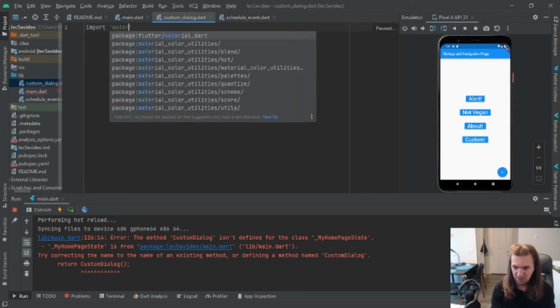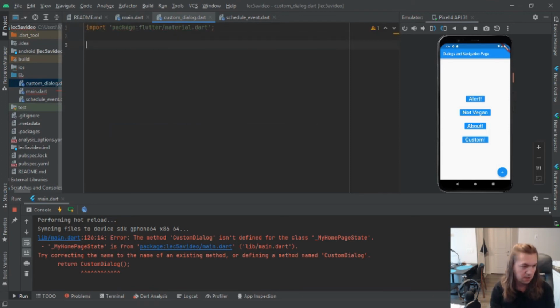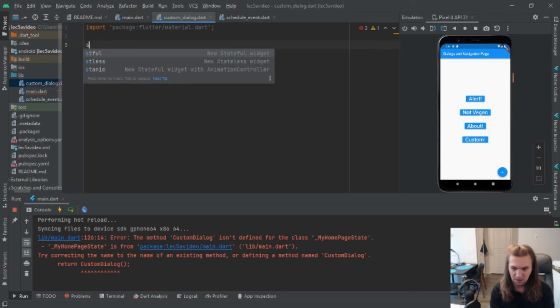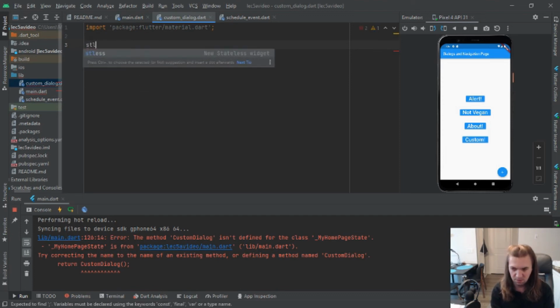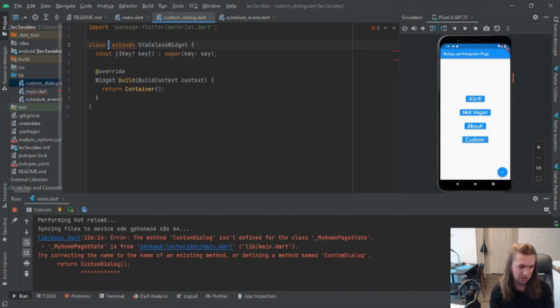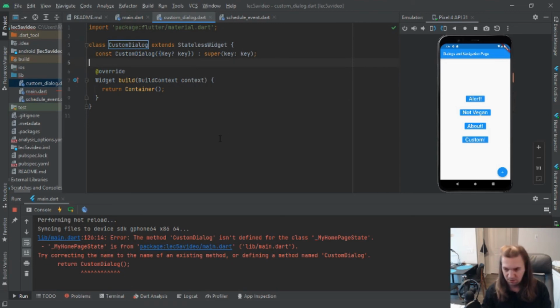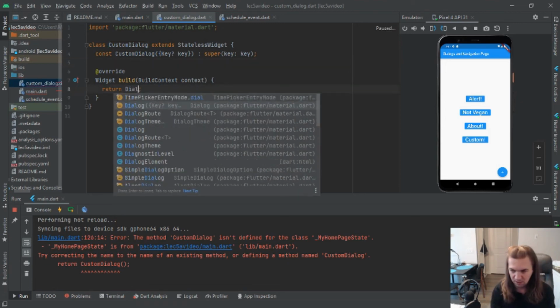Always start out your code the same way. Material. Let's make a stateless widget instead of a stateful widget, because we're just making a dialog here, nothing too crazy. Custom dialog, a stateless widget. I don't even think we need the key. I think we can get away without it, but we'll leave it for now. If I need to delete it, I can. And we're not going to return a container, but we're going to return our own custom dialog.